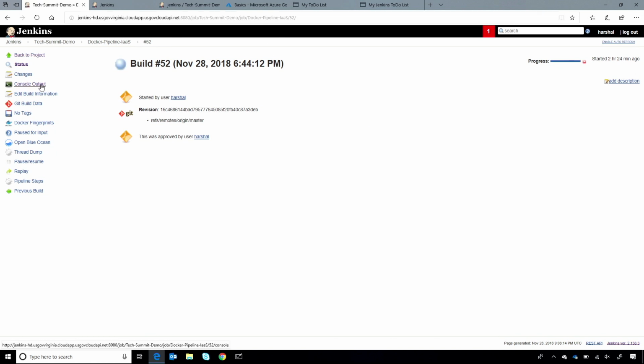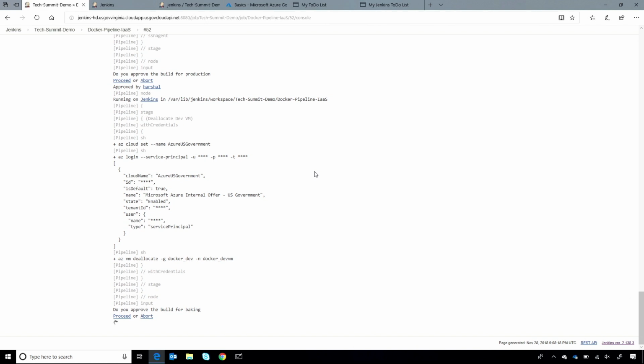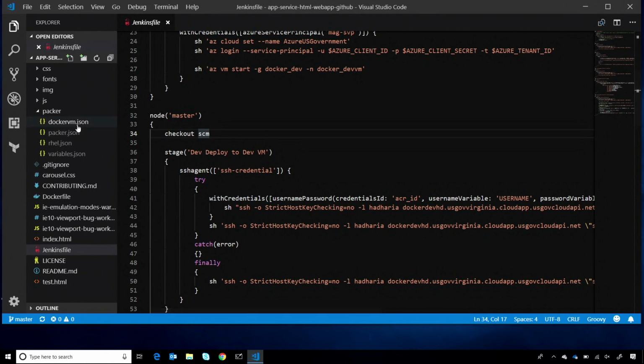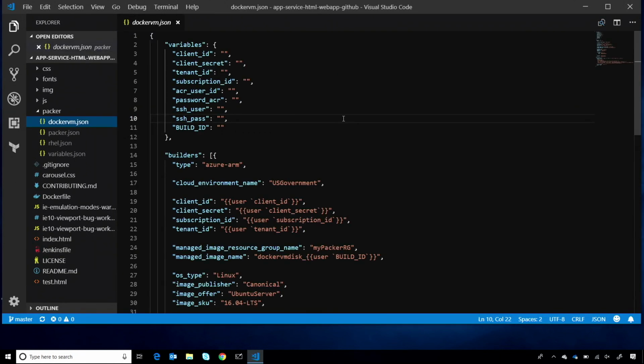Now the baking process is doing multiple things. When we talked about Terraform, we saw how the script was laid out, provisioning the VM and everything. That's exactly what this is based on. If I go back into my script, what you see on the screen right now is a Packer script. This is what's baking my VM, adding the Docker container that contains my app.